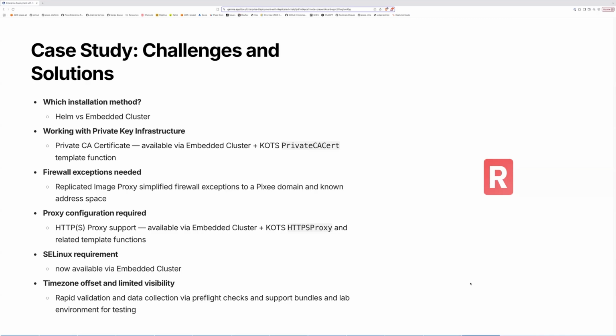And then the proxy support came also through that same KOTS framework provided via the embedded cluster: the ability to set up an HTTPS proxy config on install and then provide that to our application. They also had an SELinux requirement. It wasn't available at the time. We did get an exception, but we now see that it is available in the embedded cluster, the ability to provide an SELinux configuration that will allow the embedded cluster to operate successfully.